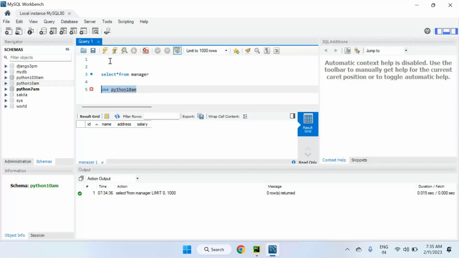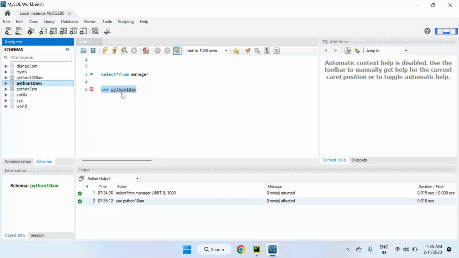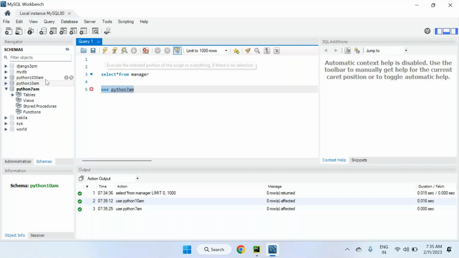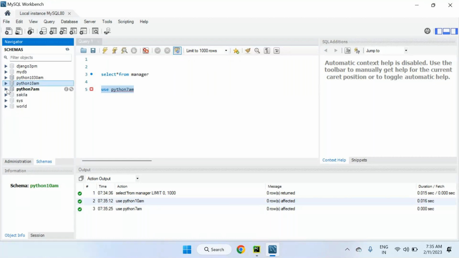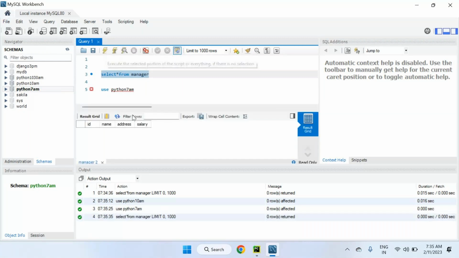Once we select and execute it, you can see Python 10am is activated now. And if you want to activate the 7am database again, use the use command: use Python 7am. Select it and execute this. Now the 7am database is activated. So this is the activation of the database we are currently working on. In the 7am database we have a table called manager, with ID, name, address, salary.